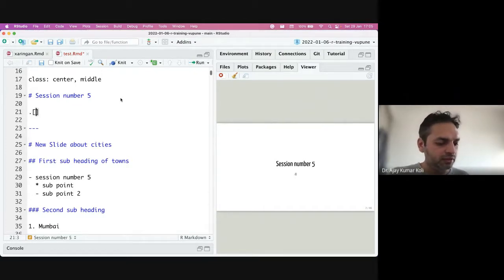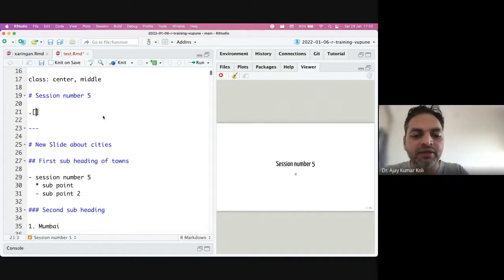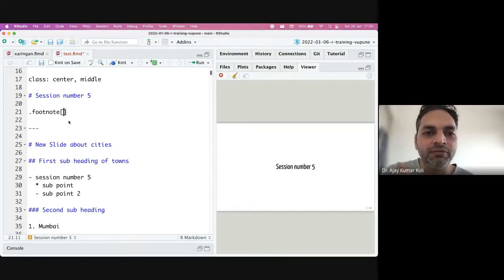Right, dot and the square bracket, and inside this we can write different things like footnote. I am at a loss here because I'm forgetting how to write it. We have to write footnote here. Now, whatever you write, you created a function for xaringan, and it starts with a dot, the name of the function, and a square bracket.